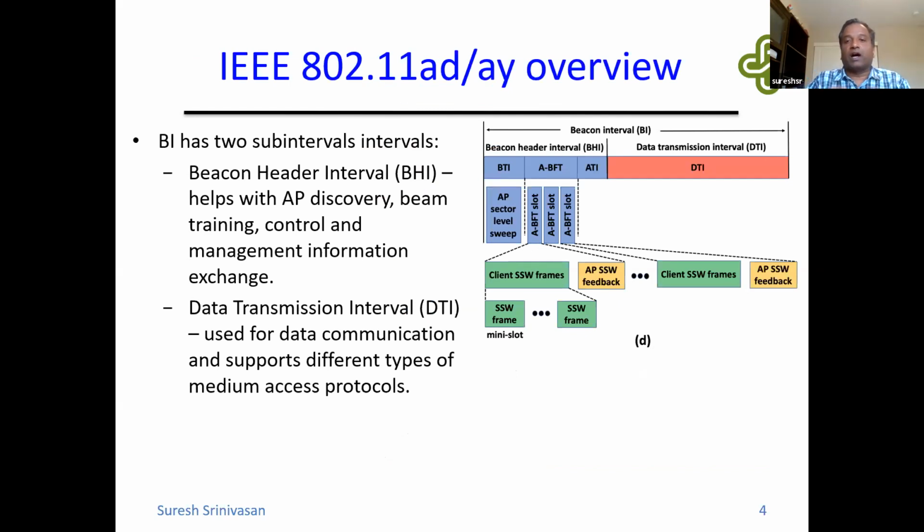802.11ad and ay define a beacon interval, which is subdivided into two subintervals: one, the beacon header interval, and two, the data transmission interval. AP discovery, beam training, control, and management information exchange are performed during the beacon header interval, and data communication is performed during the data transmission interval. Data communication in the DTI supports different types of medium access protocols such as TDMA and CSMA.